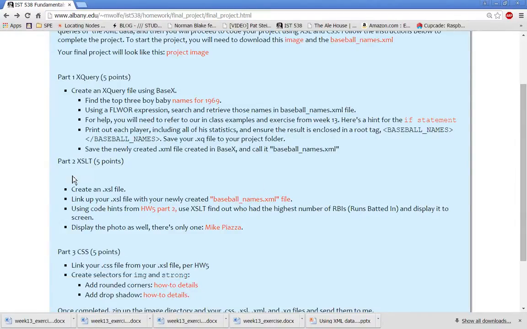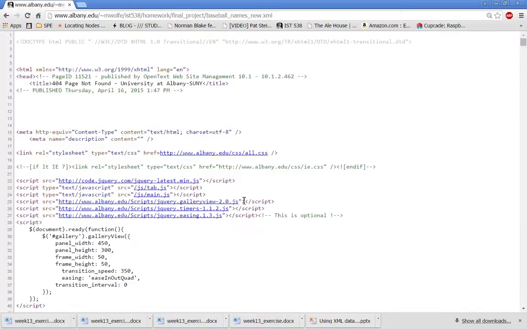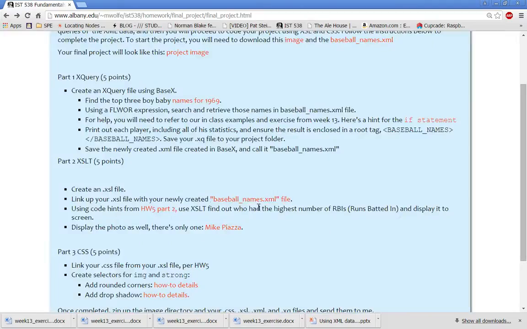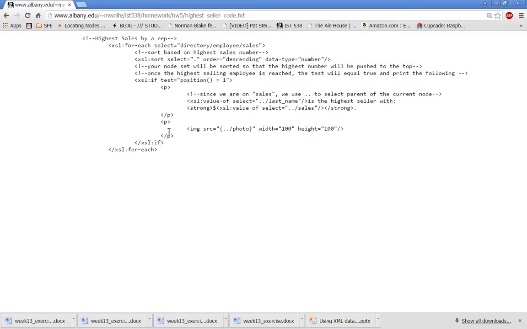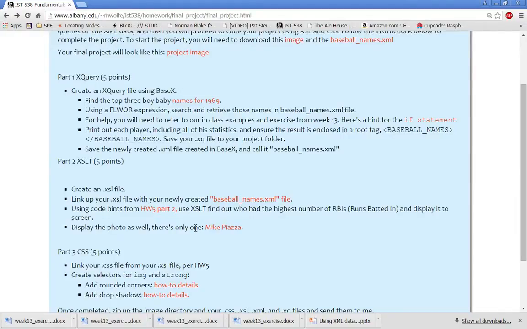Your second 5 points are going to be your XSLT. You're going to link up a .xsl file with your newly created baseballnames.xml file. I don't know why I have that link there. I need to fix that. And you're going to use some code hints that I have here, basically from homework 5, on how to find, within that newly created baseballnames.xml file, the person who had the highest RBIs, runs batted in, and display it on the screen.